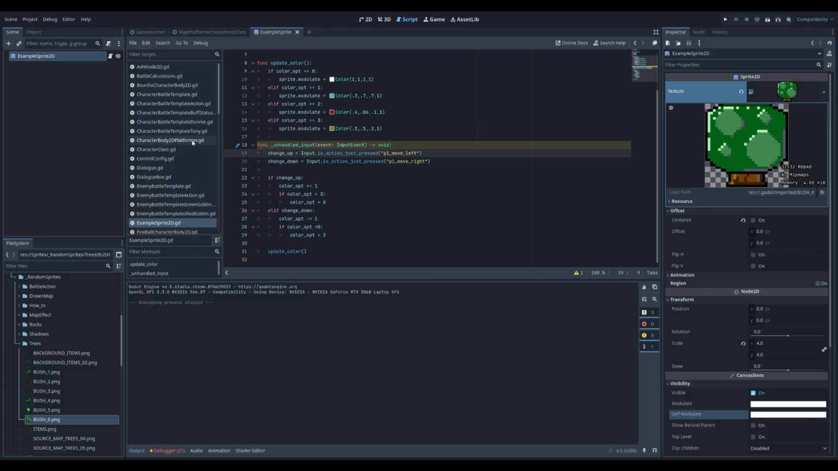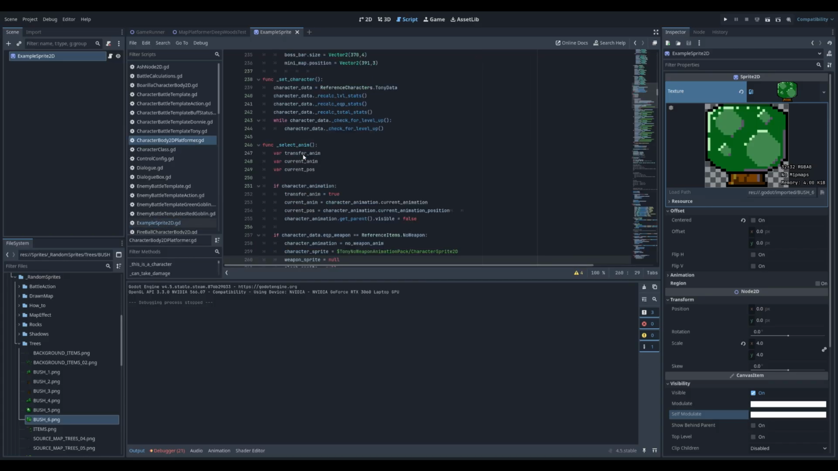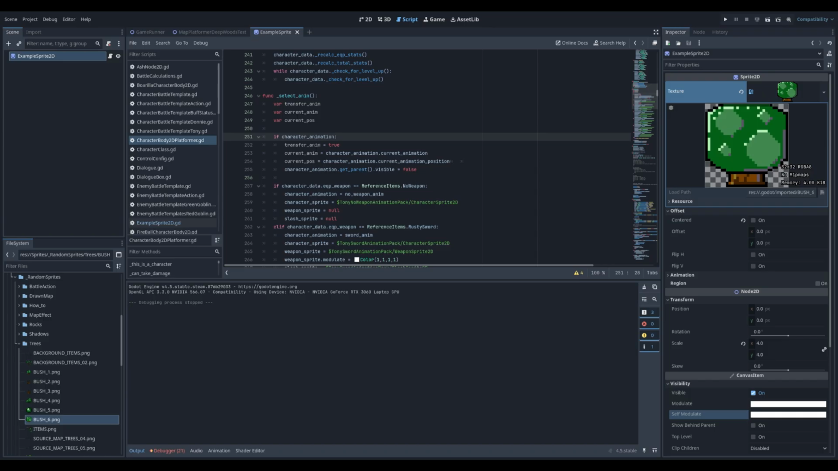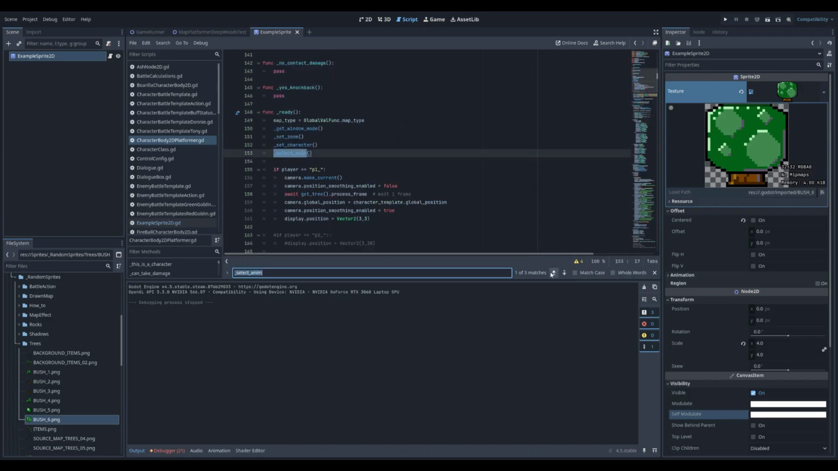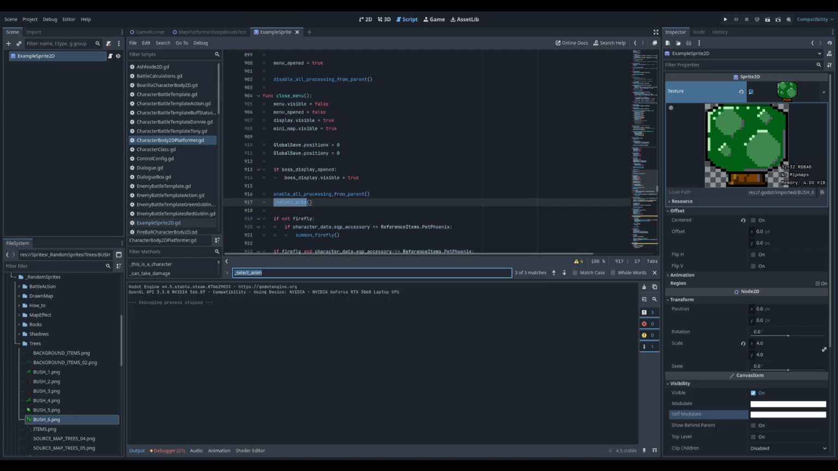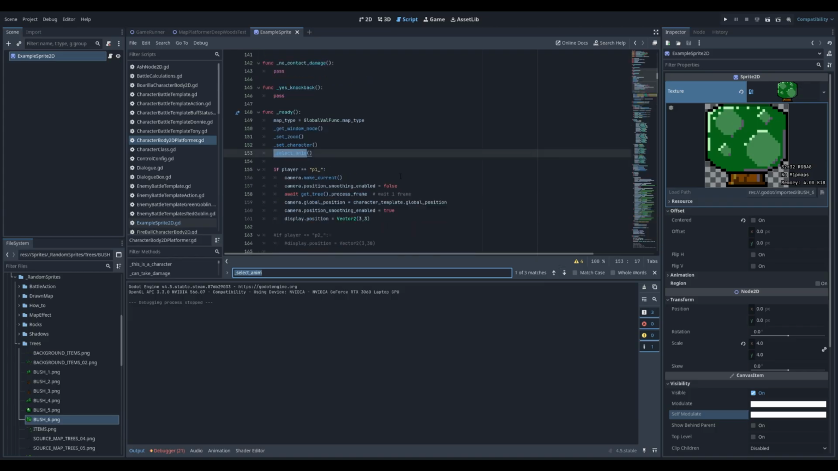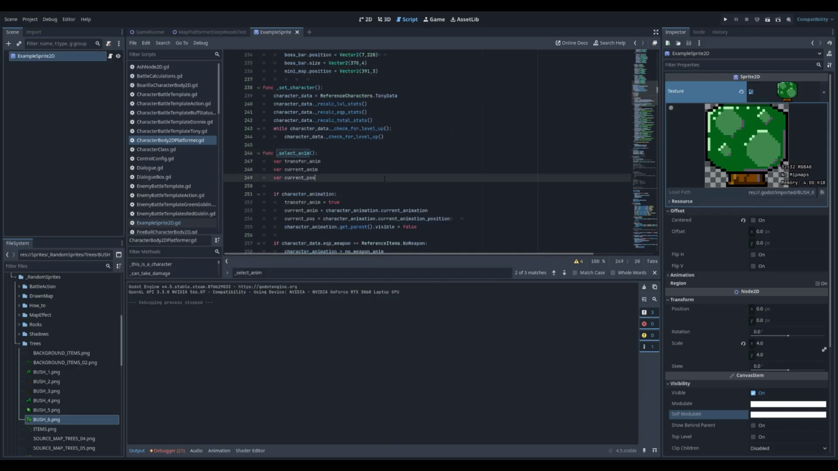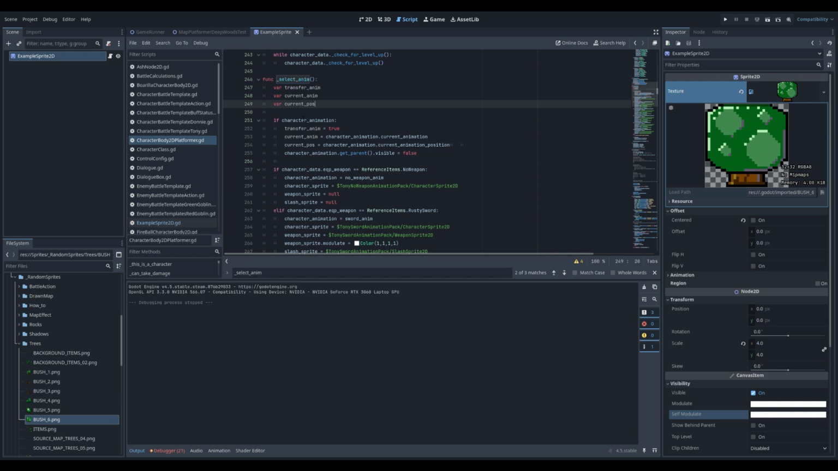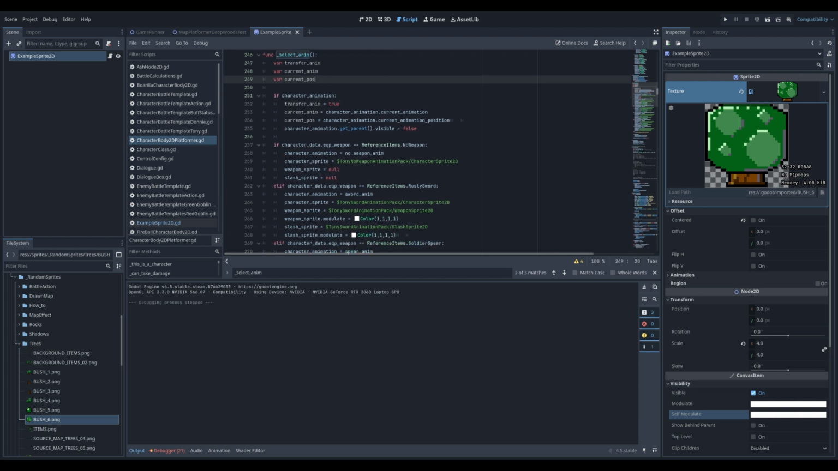In my character script, which handles a lot of stuff right now, it calls select animation whenever the player is first loaded to the map and whenever the menu is closed. What select animation does is a quick reference to what the character has equipped.